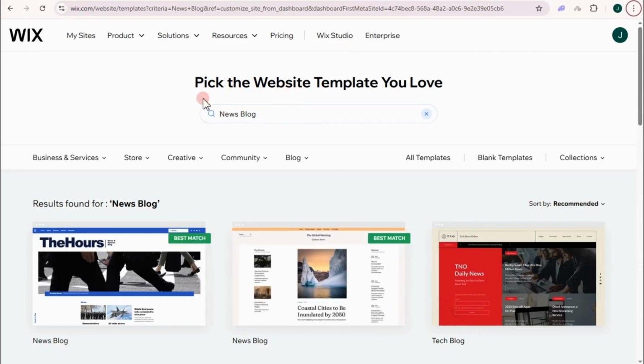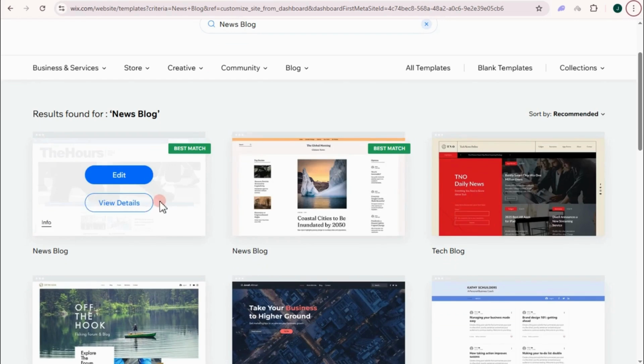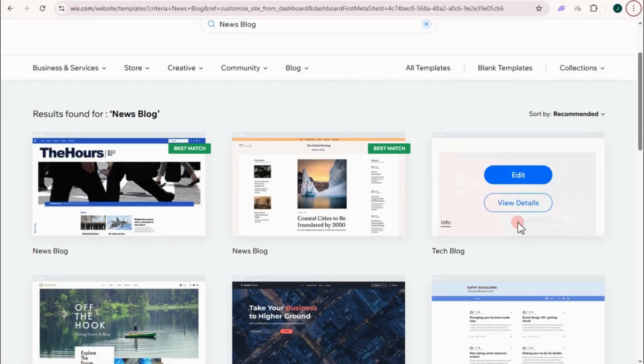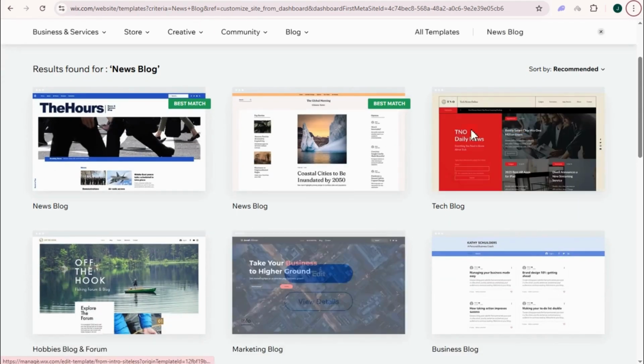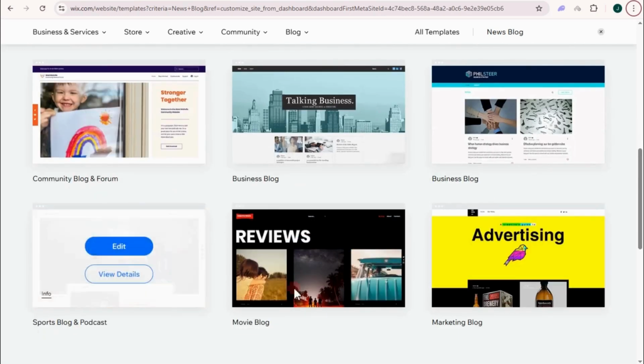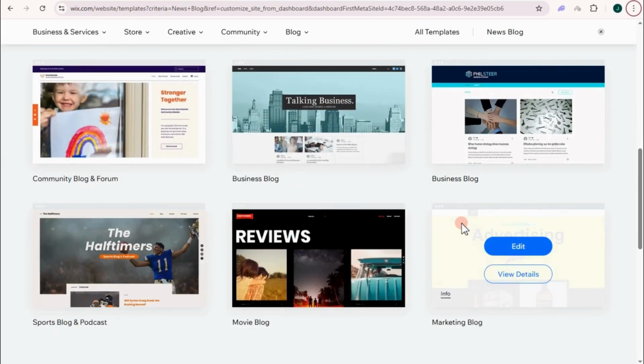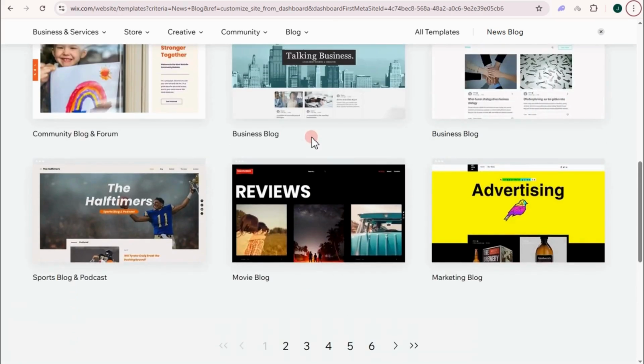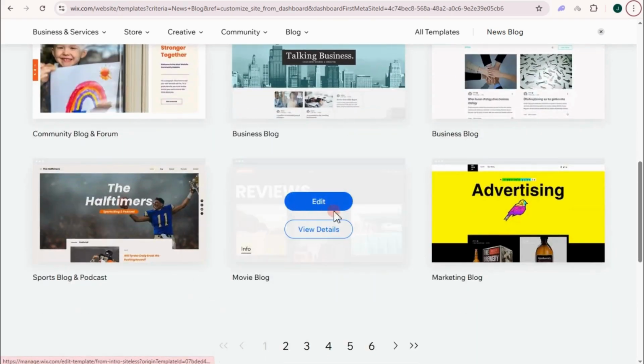So if you want to change your mind, you can change news blog to another keyword that you want. So for me, these are the sample templates that you can edit later. So everything is up to you. Now, I wanted to try this one right here, or actually this one right here.